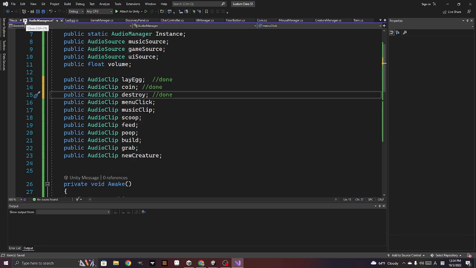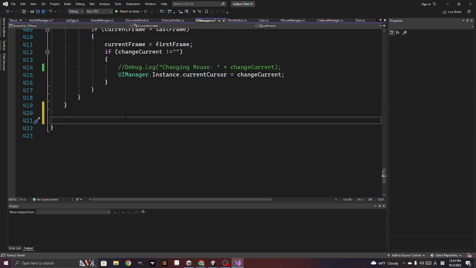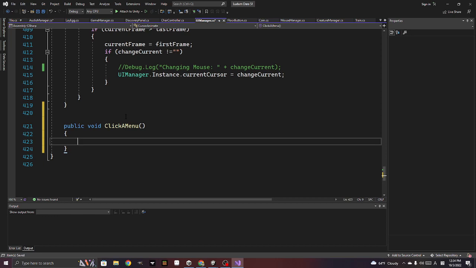in the UI manager. Public void click a menu. And we're just going to say audio manager dot instance dot play UI.